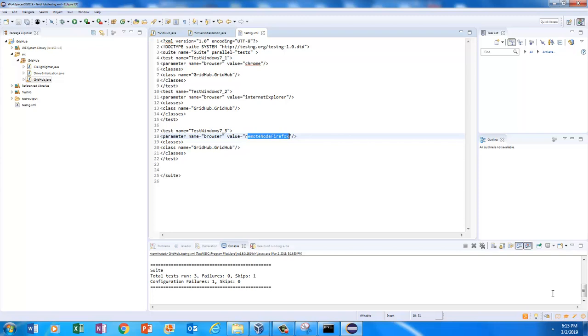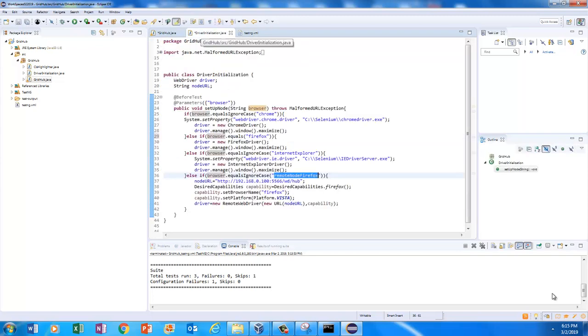Browser remote node Firefox, and based on this parameter value for browser, it will be selecting whether it will be running the test in Chrome or Firefox or remote Firefox. Okay, now you come here.